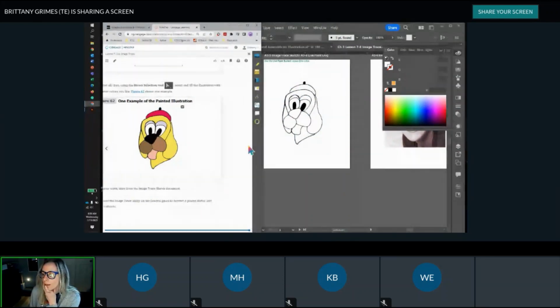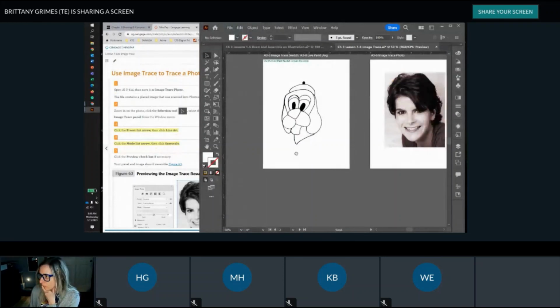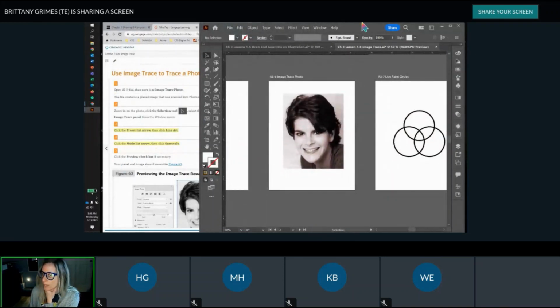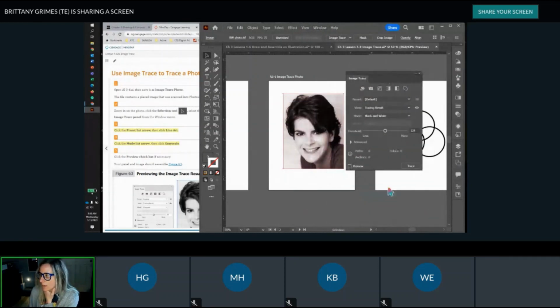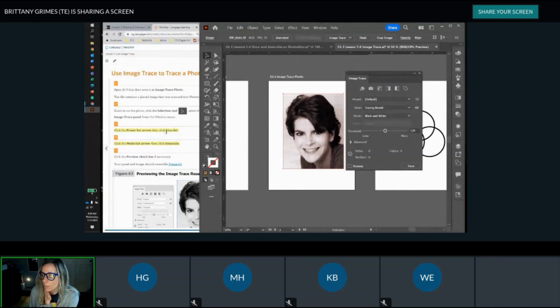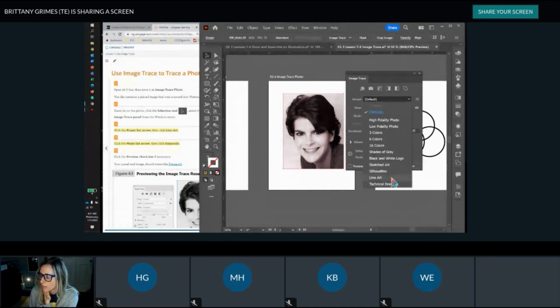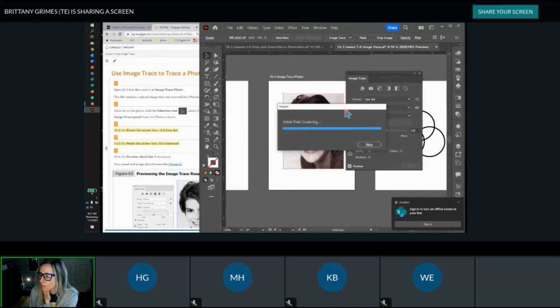Okay. So moving on to tracing an image. I'm going to open the full panel for this one because we're going to do a couple of different options. So I'm going to select my image and then go to Window, Image Trace, and here is my panel. So first thing I'm going to do is find the preset for line art. So preset's your top box, line art, and then click mode and choose grayscale.